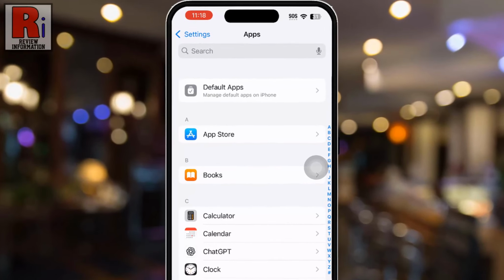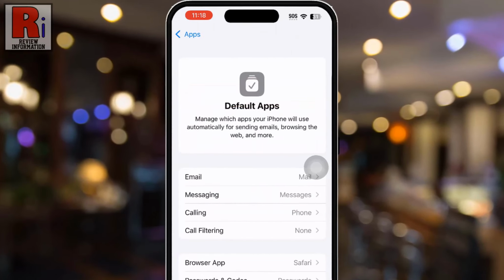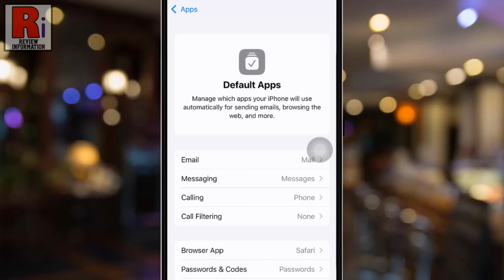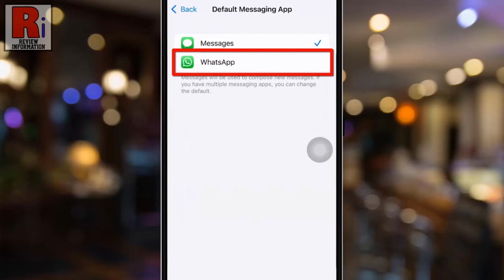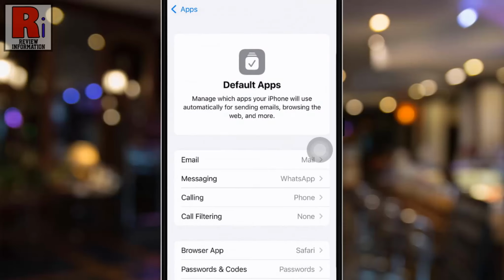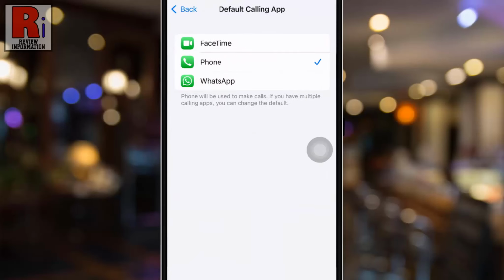At the top, select Default Apps. Here, you will find options for email, messaging, calling, call filtering, and more. First, go to Messaging, and select WhatsApp as the default. Then, go back, and navigate to Calling. Select WhatsApp as your preferred app. Now, exit from Settings.